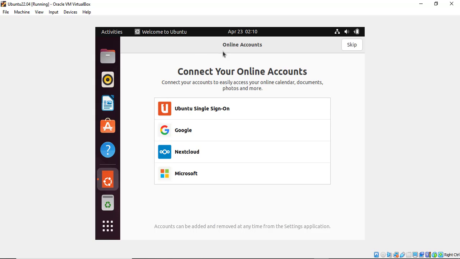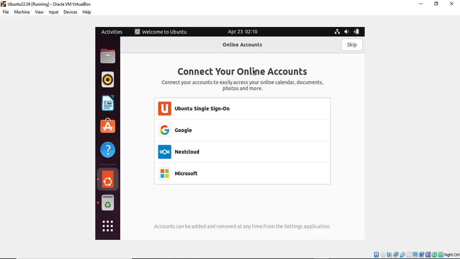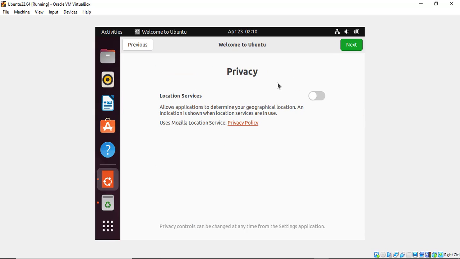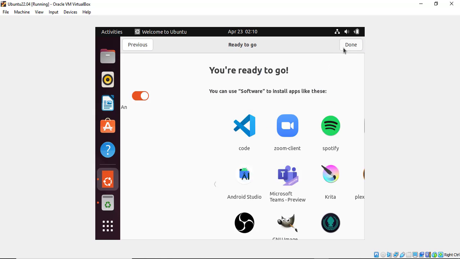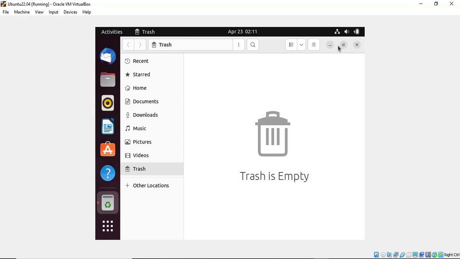All right, so here you can choose to connect your online account, but I'm not going to do so for now. So I'm going to skip this section. Now here, I'll just click next. For the location services, you can either decide to turn on or turn off. So here I'm going to turn on and click next. And finally, click done. All right.